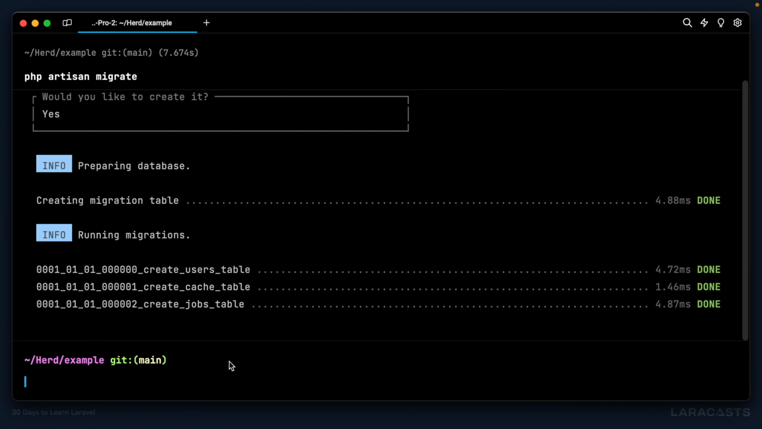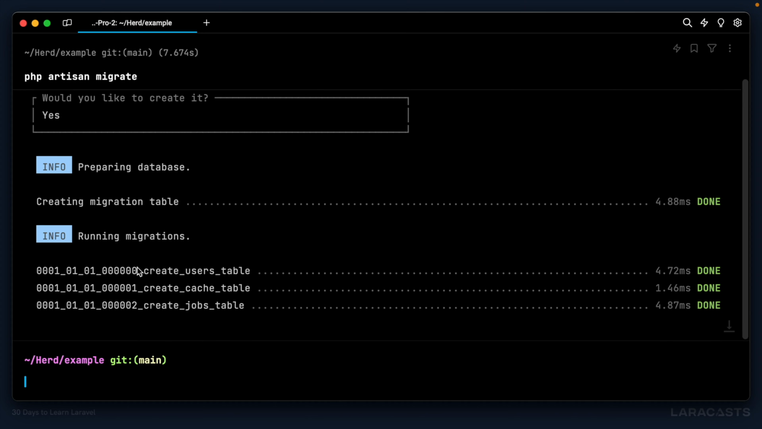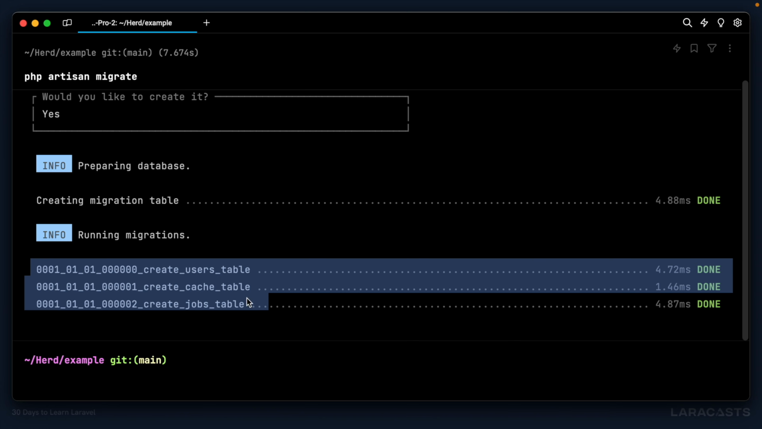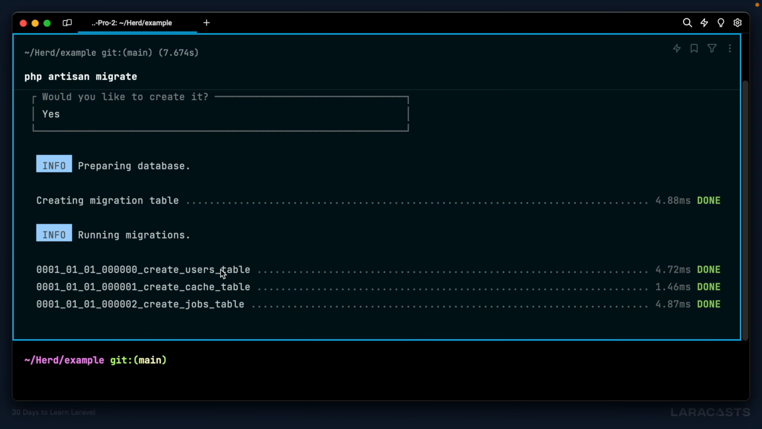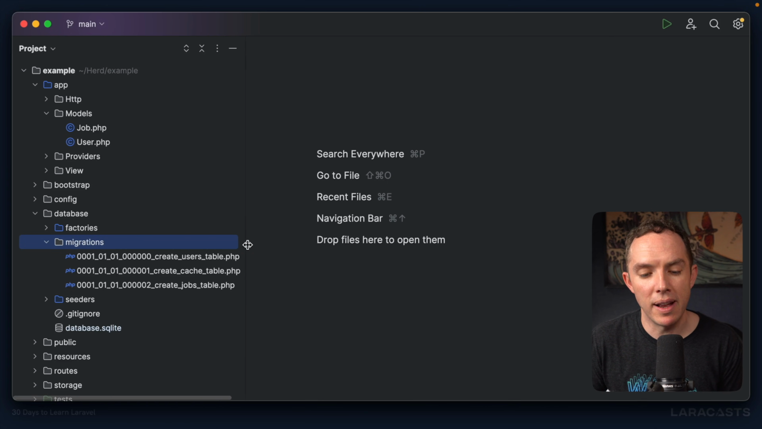If I switch back to the command line, when we ran that PHP artisan migrate command, it ran these files right here. Have a look: create users table, create cache, create jobs table. So it seems like the logic for creating one of these tables is coded in PHP, which is neat. If I switch back, let's open it up, and here are the three files. Now, these are long file names because they include the timestamp, but that's okay.